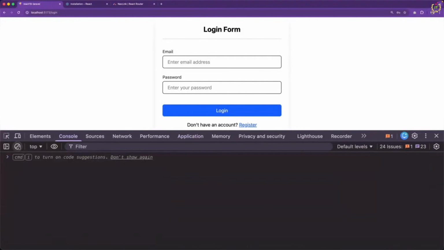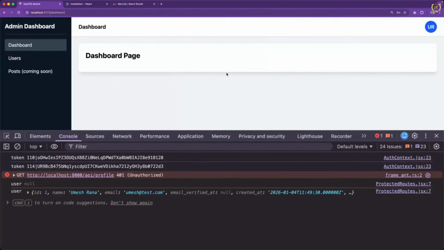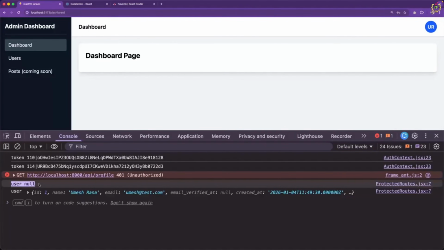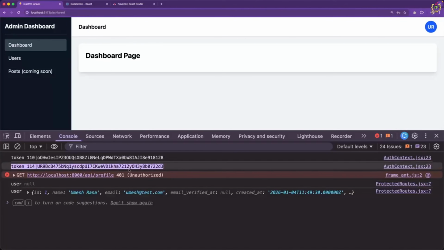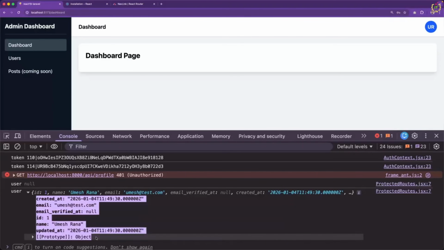So let me clear this console and network tab. I will retry to log in. And yes, now this redirected me to the dashboard route, and we received the token here. And initially this user data was null, but when this token has been updated as this latest token, we have 114, then this refetched this user data, and we have this user data from API response.